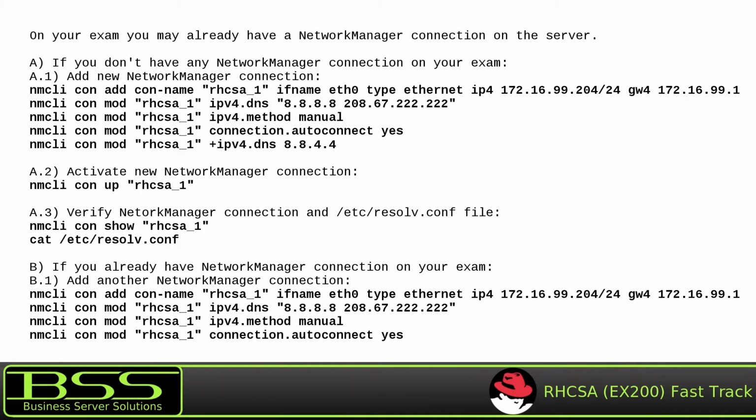So please, in case you are adding connection, use ip4 parameter, and in case you are modifying connection, please use ipv4 parameter. After you have added new NetworkManager connection, please activate this NetworkManager connection with nmcli con up rhcsa_1 where rhcsa_1 is name of the new connection.